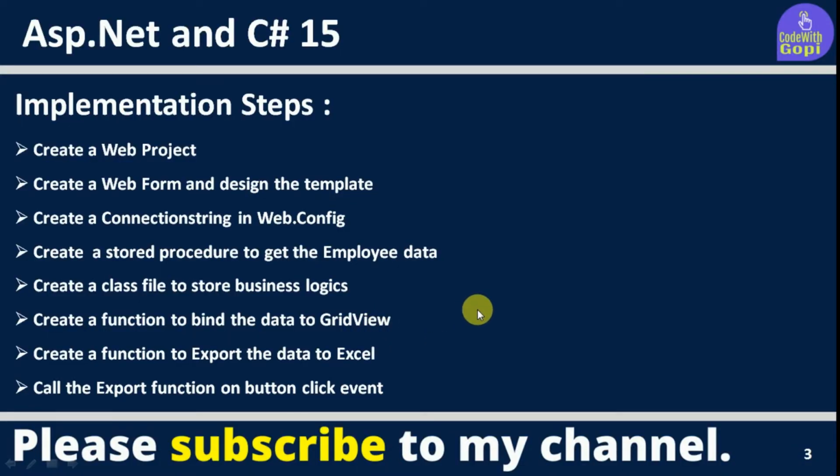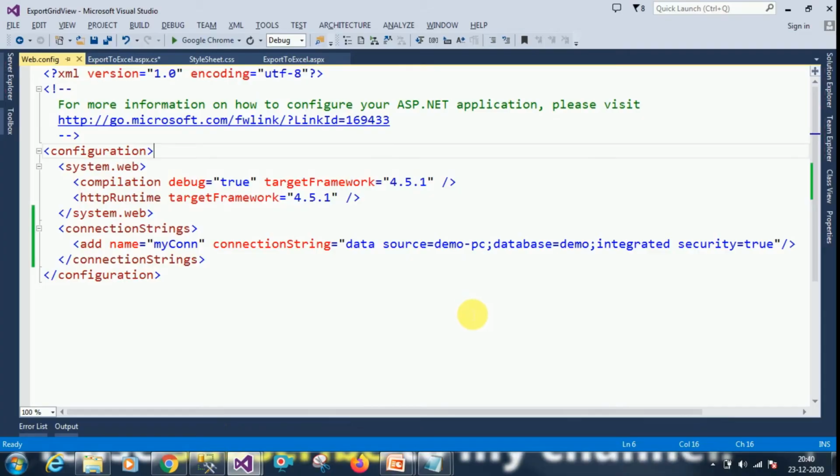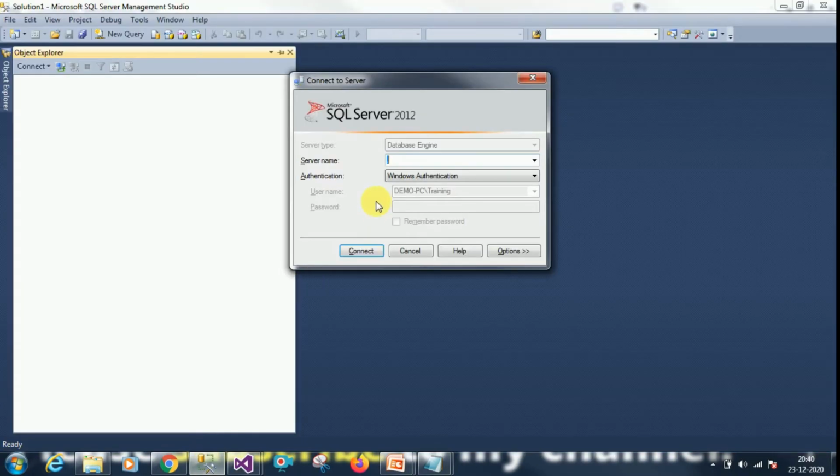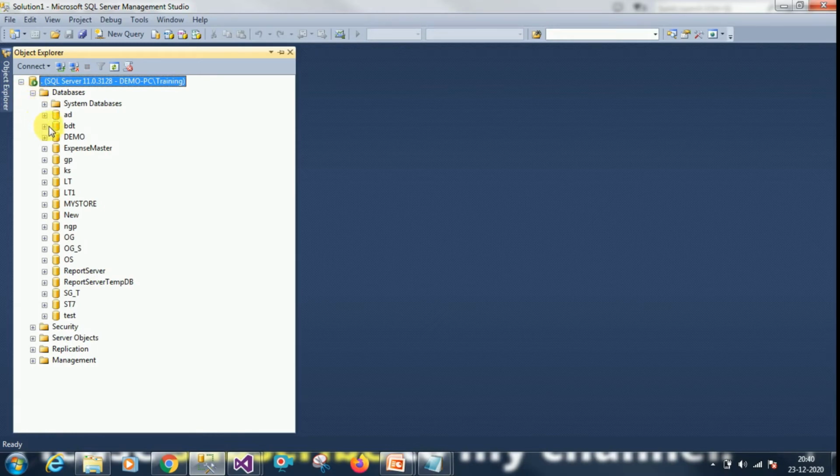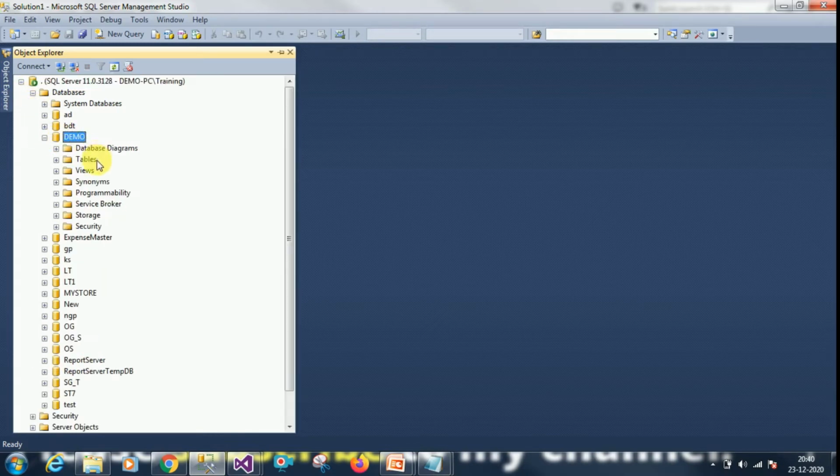Next we have to create a stored procedure to get the employee data from the database. For that we have to switch to SQL Server. I am going to use SQL Server 2012 for this example, and I am going to use Windows authentication. If you want, you can use SQL Server authentication and provide the login password here. Click on connect. It's connected to my database, and we are going to use the demo database here.